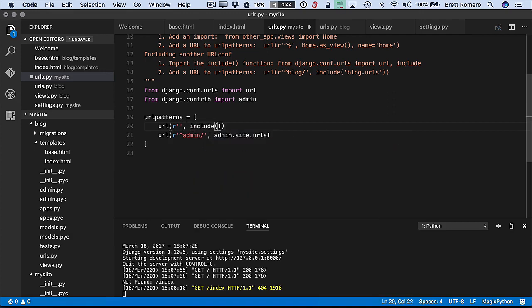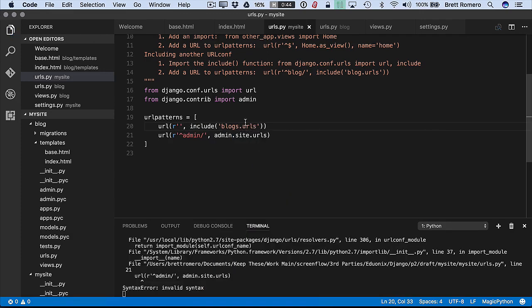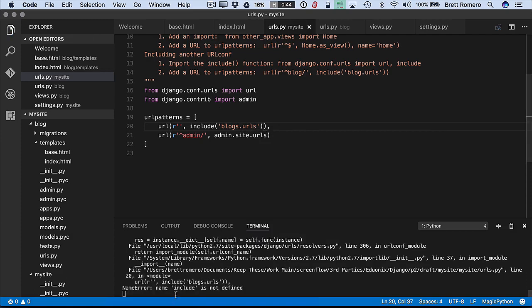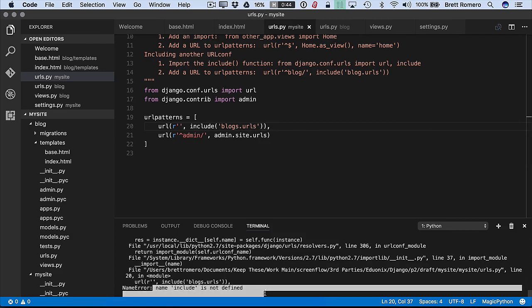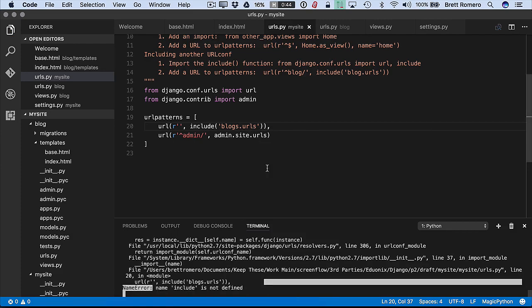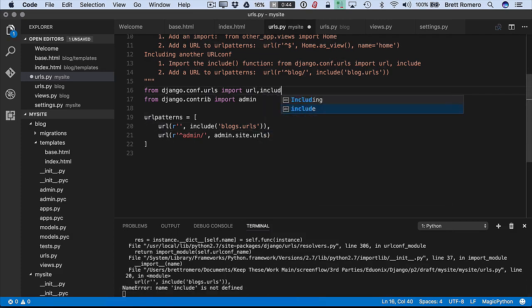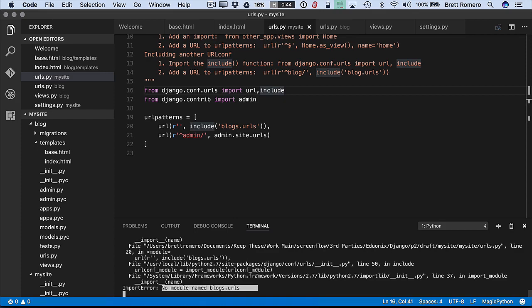I'm going to do this, and we want to do an include, which is going to be blogs.urls, and save. And let's see, I need a comma here, save that. And let's see, name include is not defined. So I can fix that by doing an import for include up here. Let's see, save. See what we have down here, no module blogs.urls. And that is because it's named just blog. So I'm going to remove the S, save that.